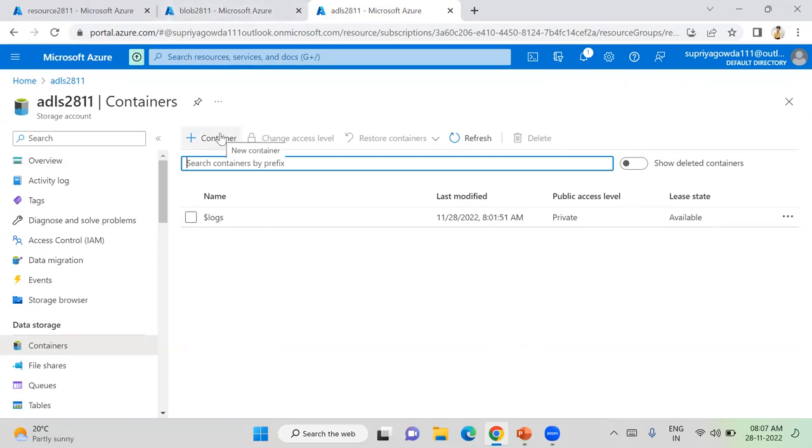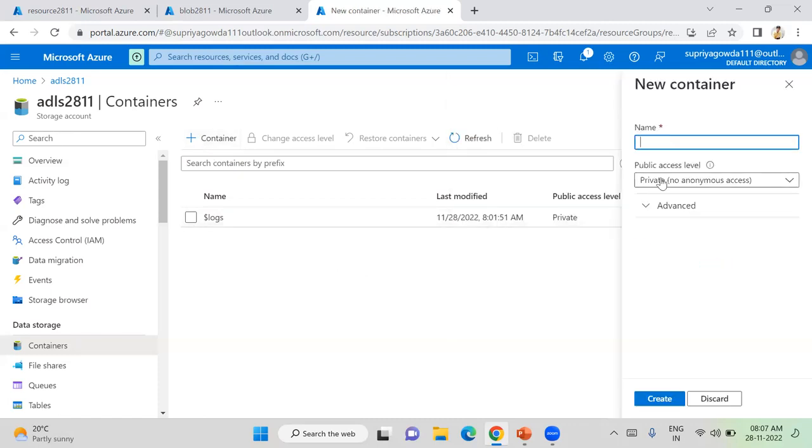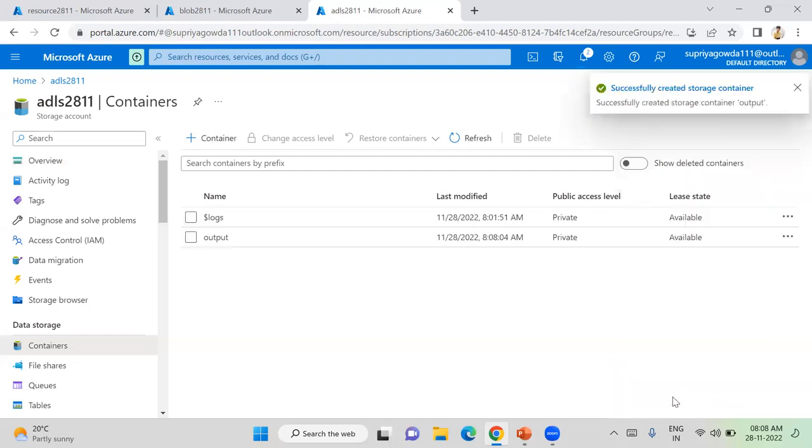The other difference is that ADLS Gen 2 has a hierarchical namespace. That is the reason, while creating ADLS Gen 2, we enabled the hierarchical namespace. Now I'm also setting up the output. As I told you, we are using ADLS Gen 2 today as the destination, so I will also set up an output folder. To this output folder, the data should be copied.